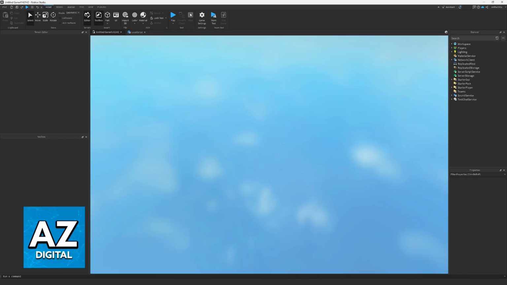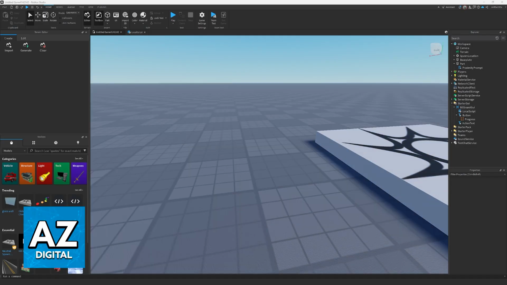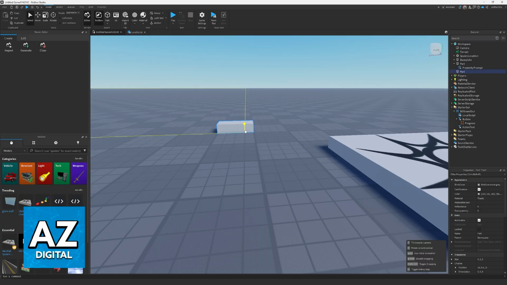Sadly, for a video of this length, I won't be able to go super in depth about all of the steps and show you each individual one in detail, but I'm still going to give you a general overview of this process. So, to start, first create a part so you can add a custom part anywhere on the screen. This part is going to be used to set up our proximity script.